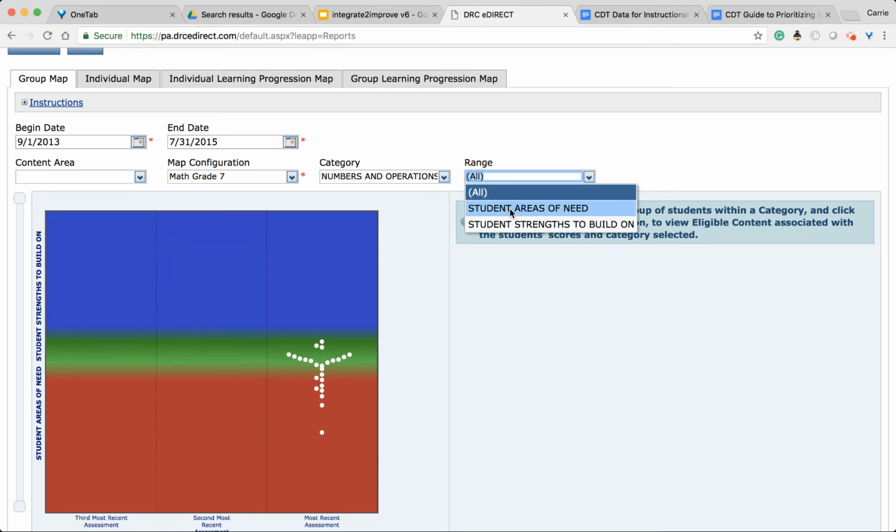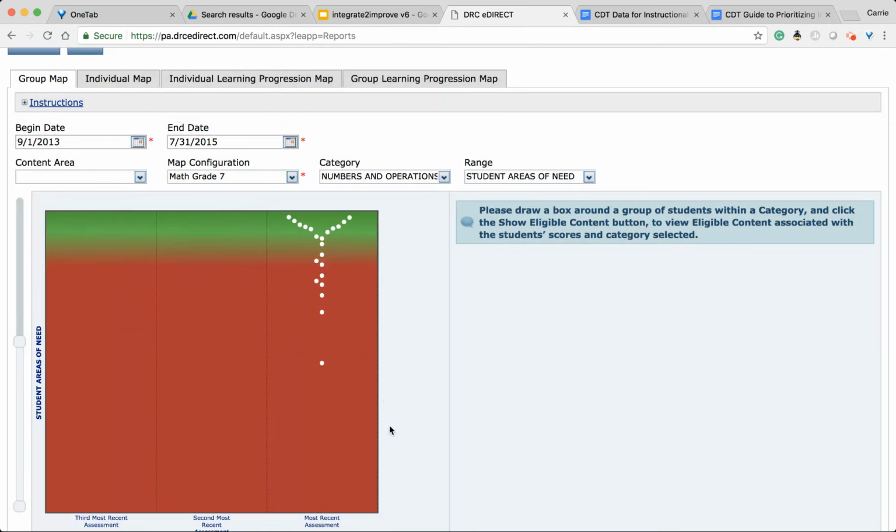So let's go to the range filter and filter by students' area of need. What's going to happen now on the screen is that all of the students who are below the middle of the green are in my view. Middle of the green is on track for proficiency on the state assessment. So as I look at this, I have quite a few students, and that's normal. It's the beginning of the year. I don't expect them to know everything.